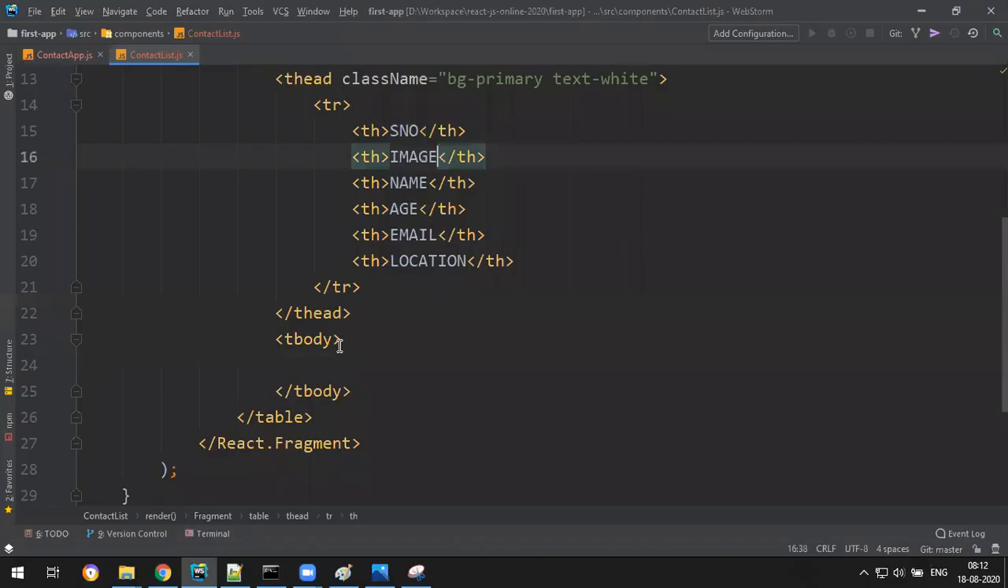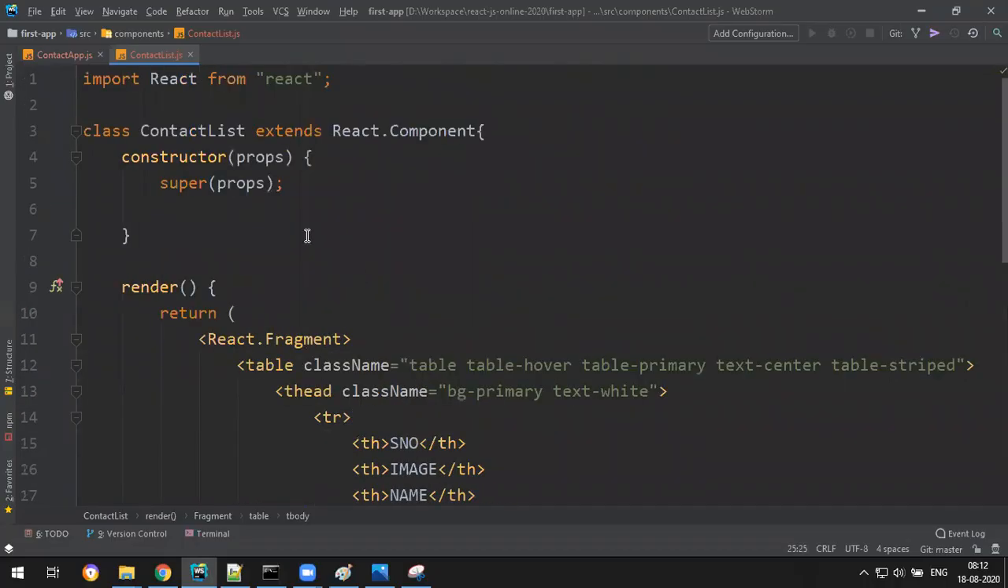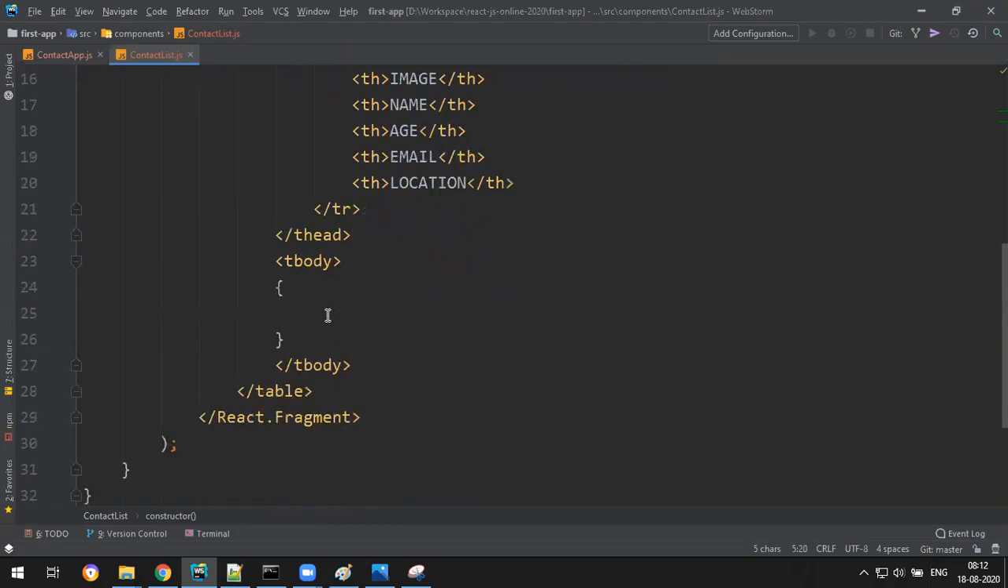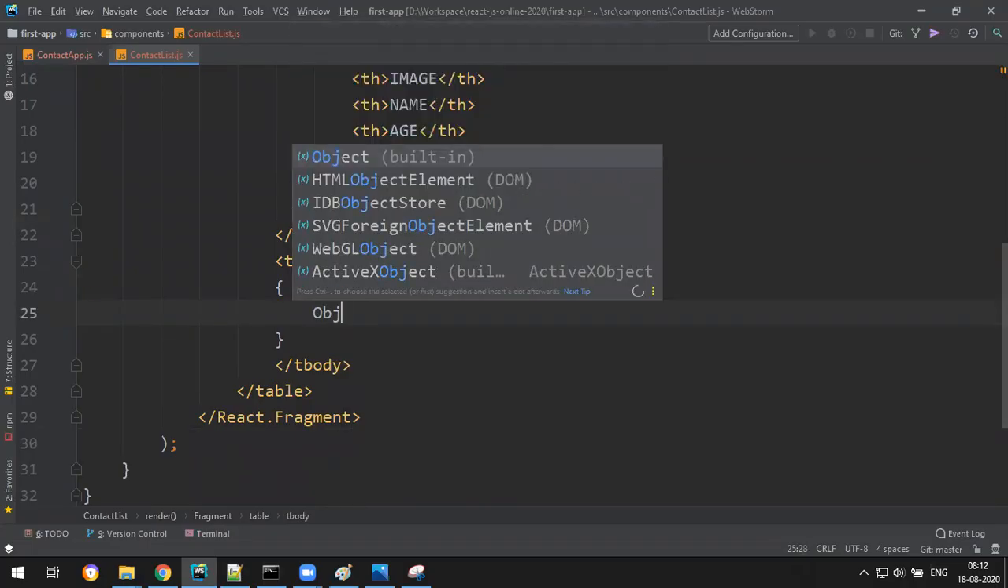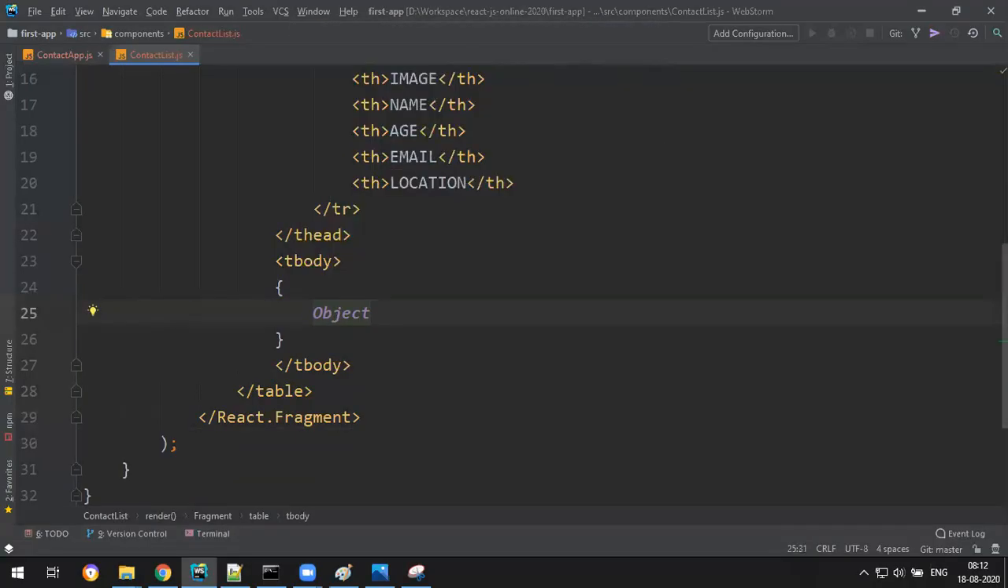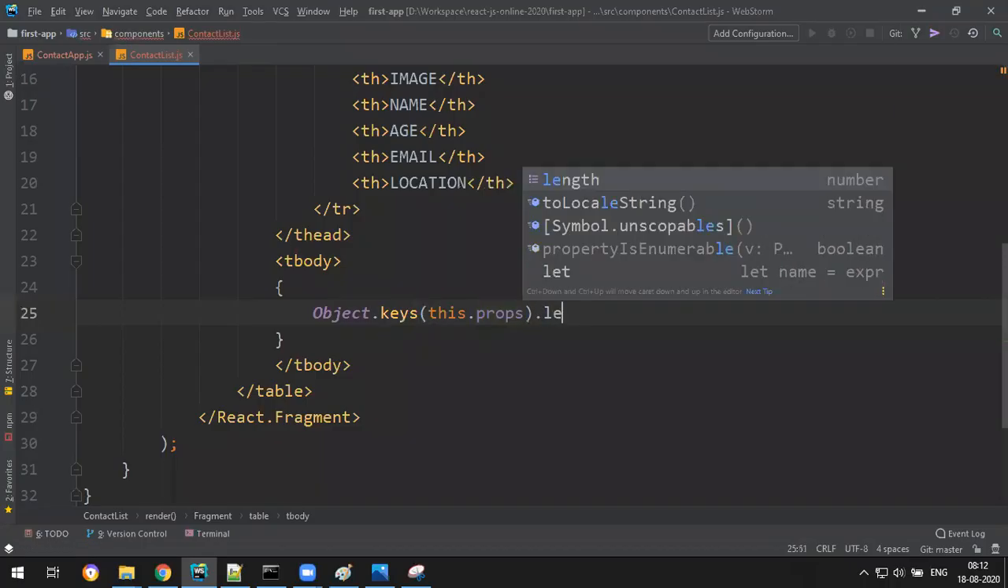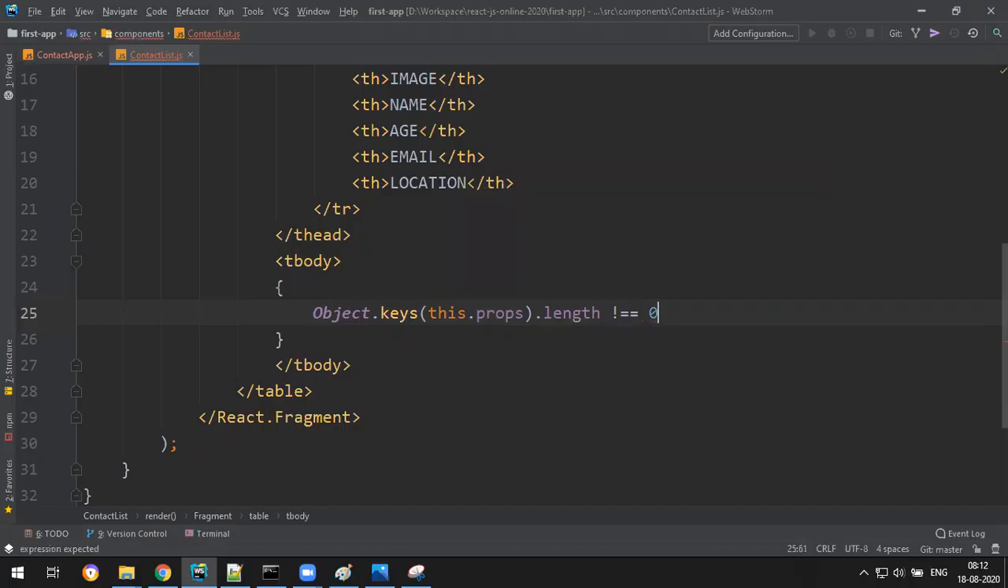I have to loop it. So before the loop, I check one more time whether props contain data or not. this.props is an object, right? So I want to check that props is not empty. Generally in JavaScript, how do you check whether an object is empty or not? Use Object, the global object of JavaScript, .keys(this.props).length is not equal to 0. So using this condition, we will check whether the object is empty or not, whether it contains some properties or not.